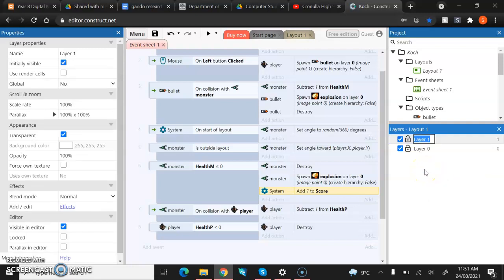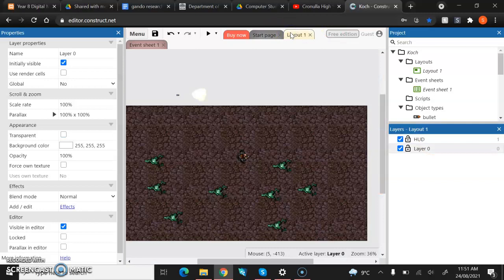We are going to name this layer HUD. There we go, and then hit enter and it should go in. Make sure it's still unlocked. This is now our layer 1. So this one's layer 0, as you can see over the side here, it says 0, and then this is layer 1. Now, make sure you are clicked into layer 1, the HUD, and then we're going to go back to our layout page. So the page that looks like so.